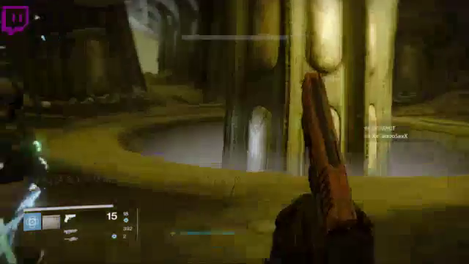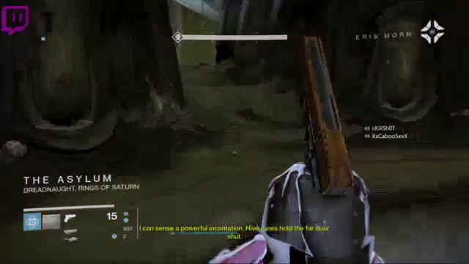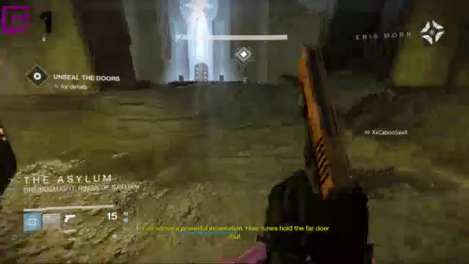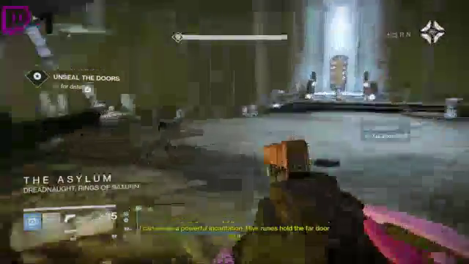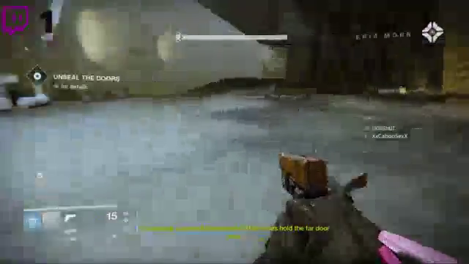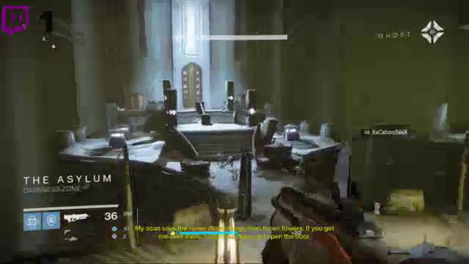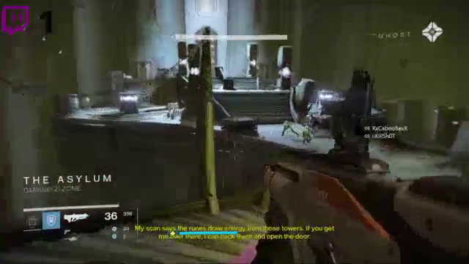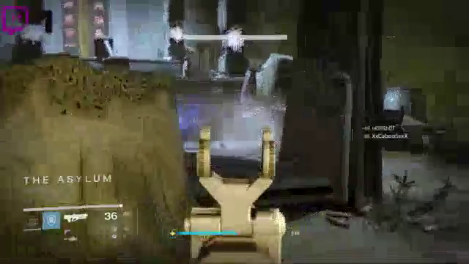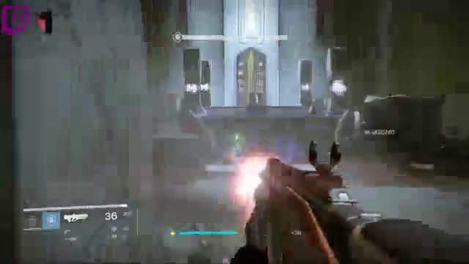But see that antiquated rune we did yesterday, that Robert did? If you would have placed it, you would have got a fragment out of that. My scan says the runes draw energy from those towers. That's how you get the door open. 3 of the fragments, because there's 3 different bosses for those antiquated runes.